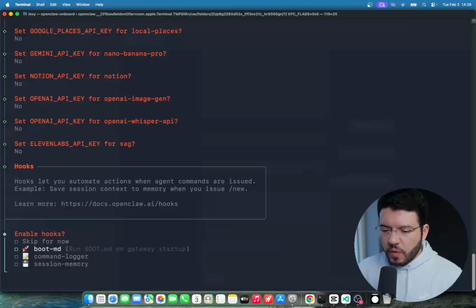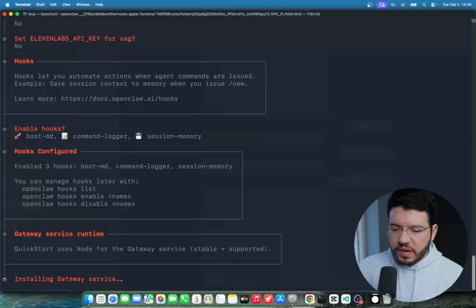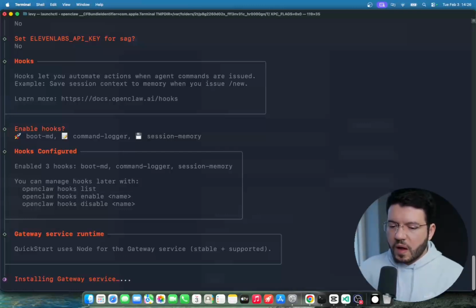Basically those hooks are used for memory and logging. So I will enable all of them, so we keep the state and we can define a state on the startup of the service. Press enter, and it will start to install and start the service. It should be really quick.